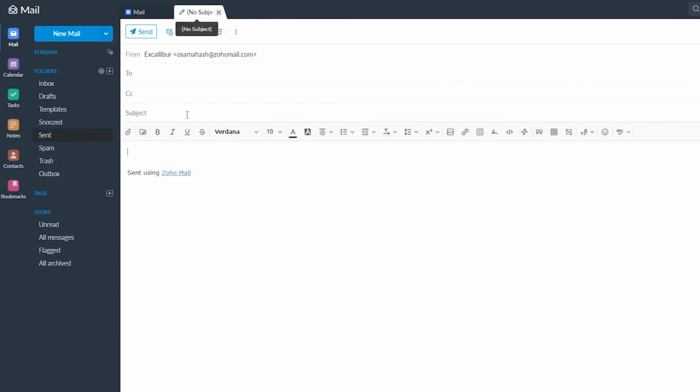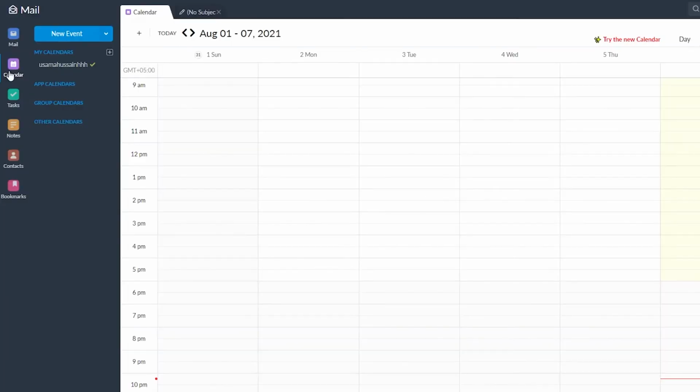Now you can create as many emails as you want. It is just that simple. Just click on new email and compose a new email address. So let's move on to the other applications that are available on Zoho.